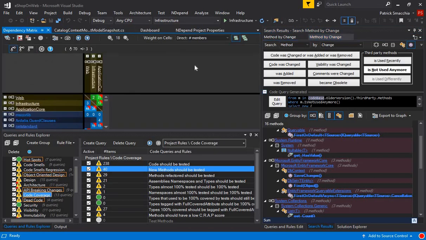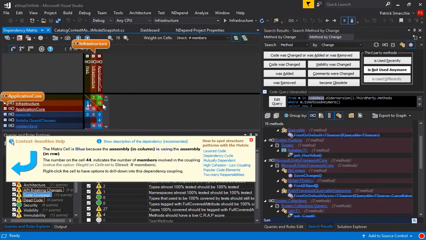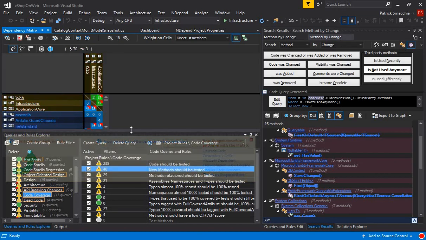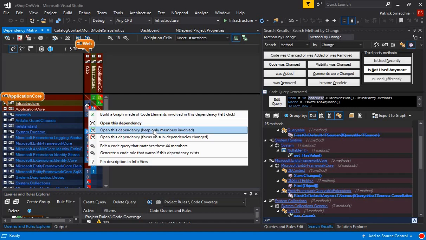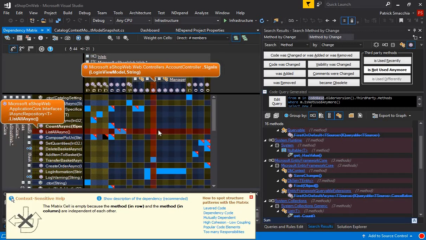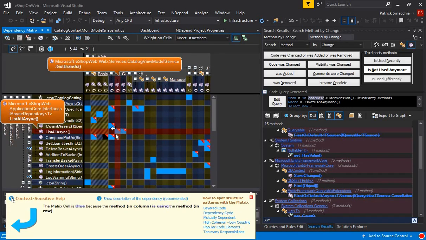Notice that the dependency matrix can be used to track dependencies changes with red flags on cells. Let's dig into these two assemblies coupling changes. New method calls are cells flagged with a plus.